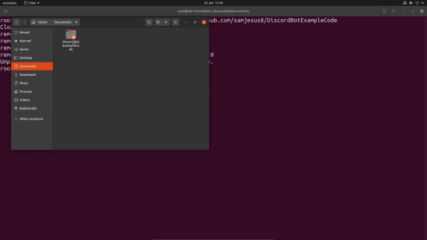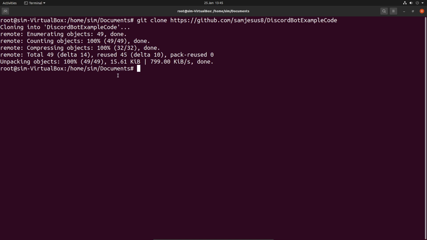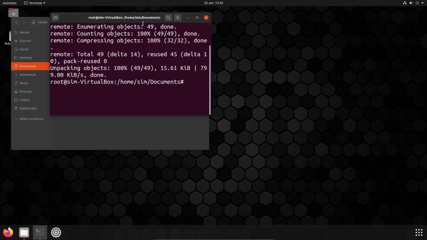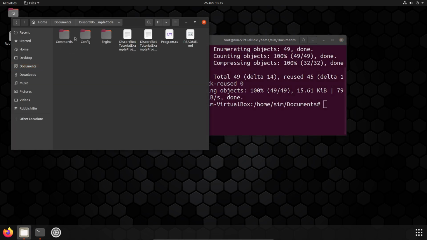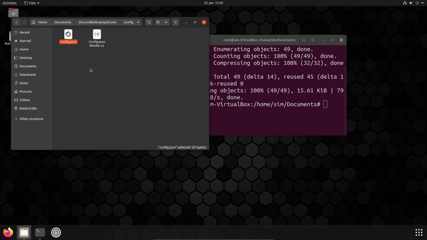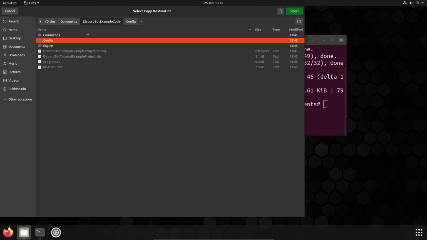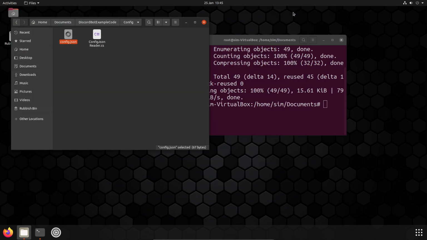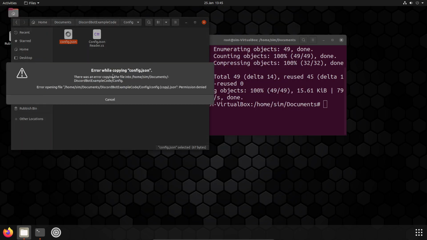If it has a lock symbol on this, there's a good way to make this unlocked, because what we're doing is cloning this in super user. This means the normal user cannot access this, and that's why it's locked. So if I try and make any changes, it's not going to allow me to do that. For example, if I try and copy the config JSON, it's going to say error while copying the config JSON.